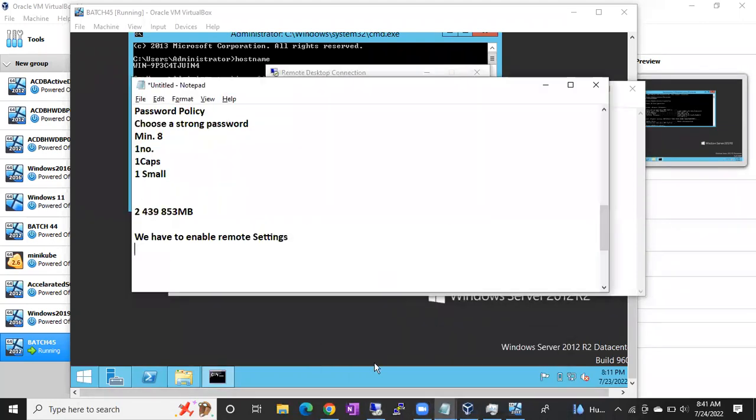RDP or RDC: Remote Desktop Protocol or Remote Desktop Connection. They will ask you to connect to the server remotely, or whether you did the RDP to the machine. RDP means connecting to the server remotely.